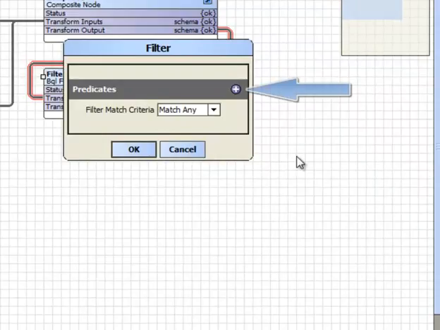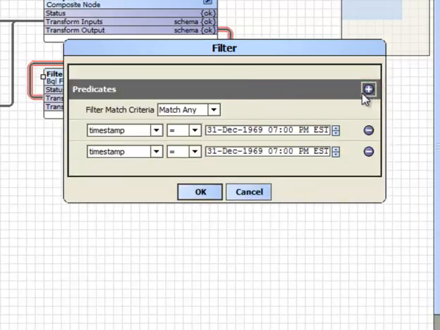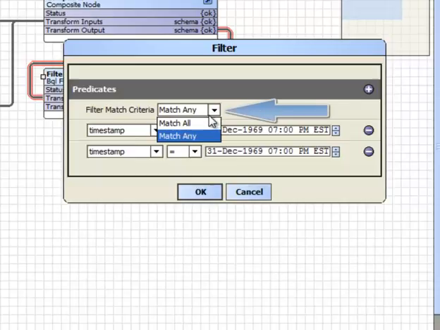In the filter node dialog, clicking the plus symbol allows adding items to the predicate. The field editors are populated with the defined schemas from the node which is linked to the filter node. The filter match criteria property is used to configure the logic to evaluate the predicate items.